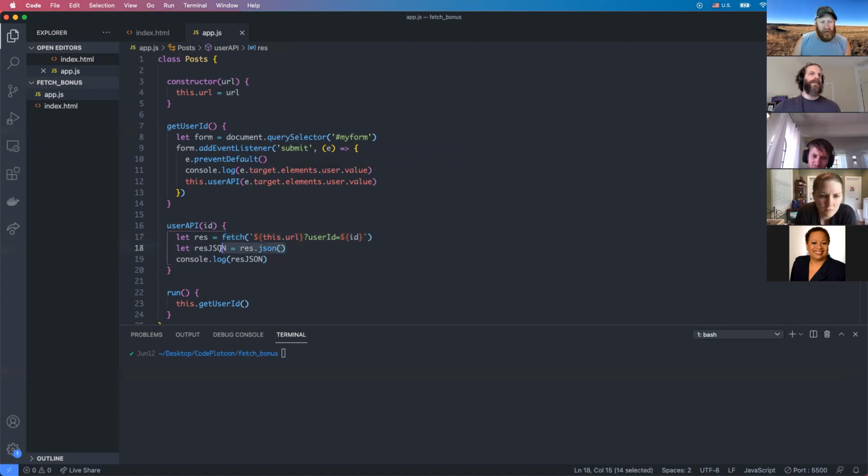So this isn't going to work because this returns a promise. But again, if you think of how JavaScript executes, this is a promise. It's immediately going to go to the next line, so this is basically not ready yet. So we have to use async and then await.